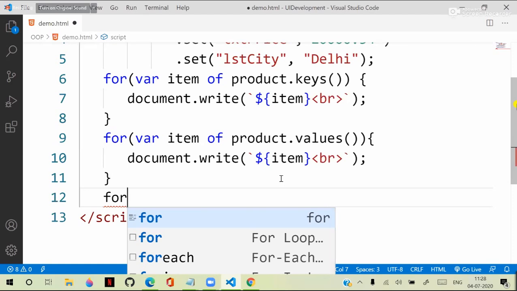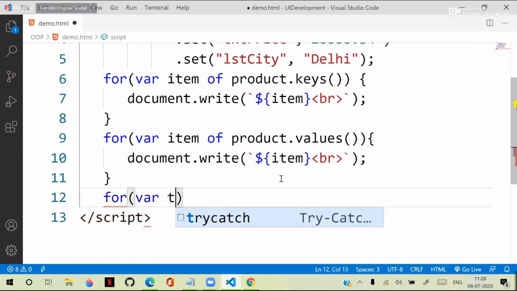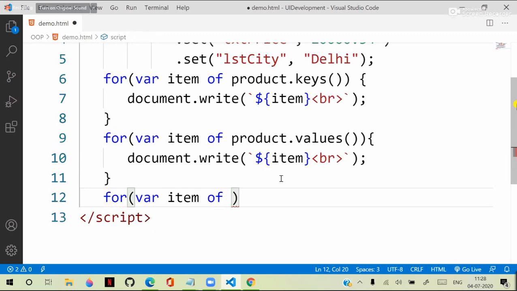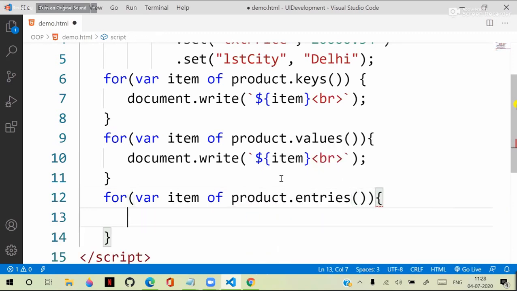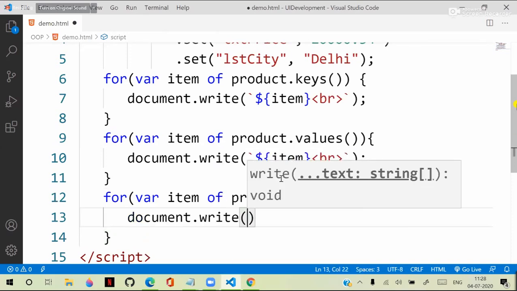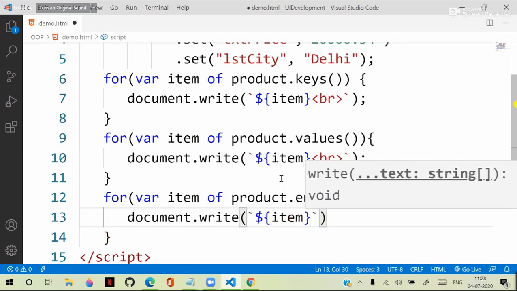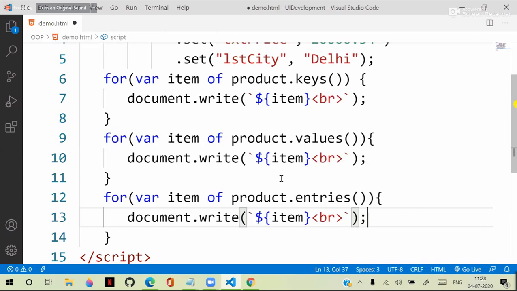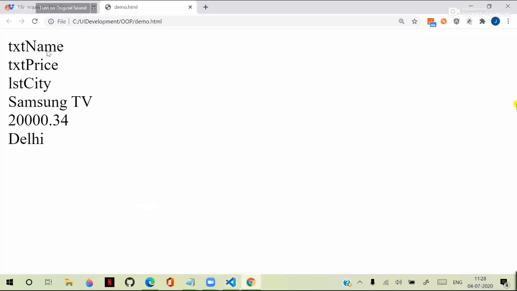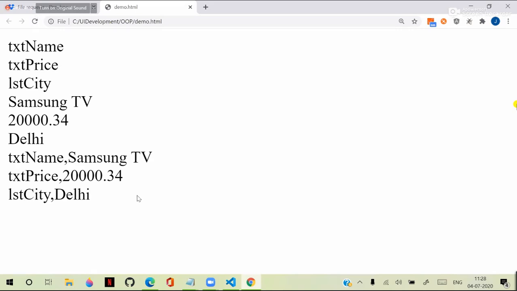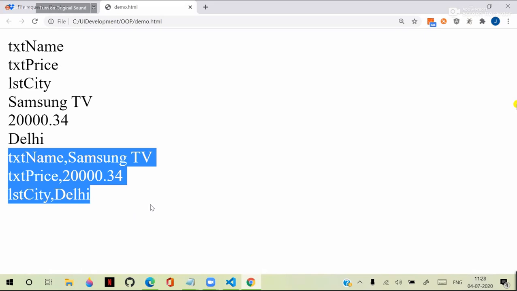It is from ES6. I'm using var item of product.entries. We have entries. Entries means it will read everything. Document.write, and here I am printing the item, and br. And entry is a key and value collection. Both key and value collection here. The keys and values are printed with a separated comma.